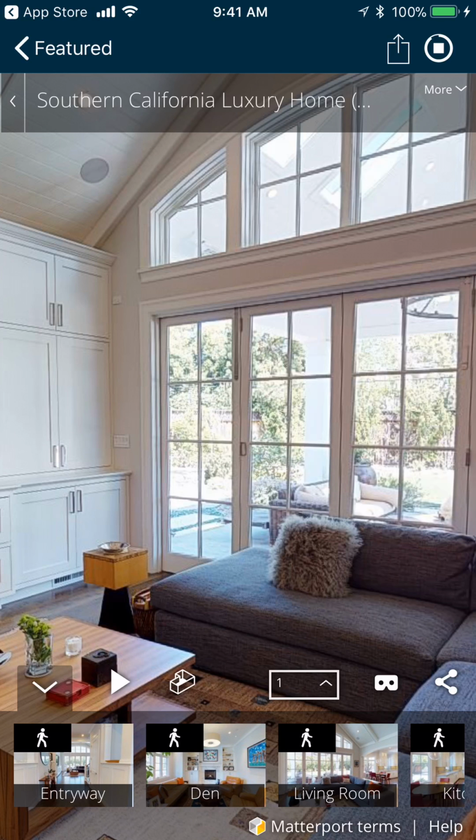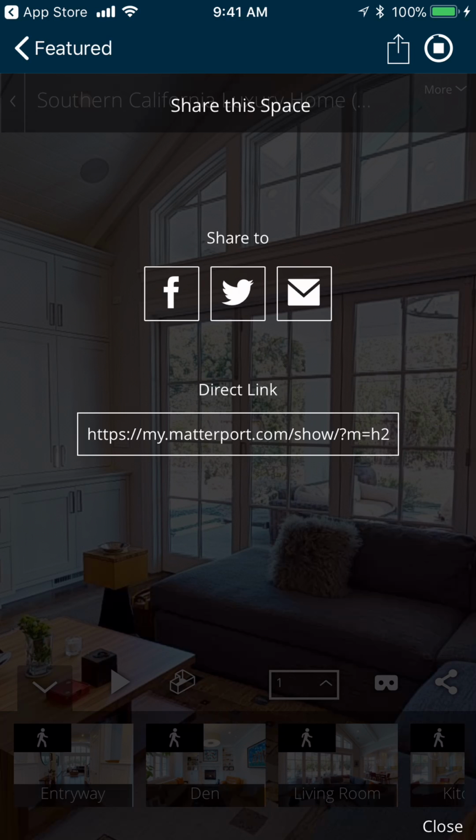It's really that simple. Right here, if you want to share it, you can share it on Facebook, tweet it, or email this link to anybody you want. It's that simple. If you got any questions, don't hesitate to give me a call.